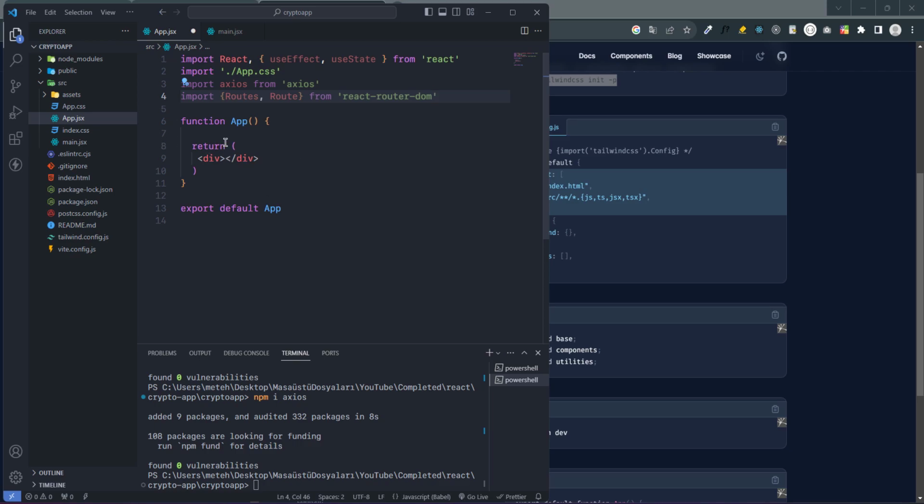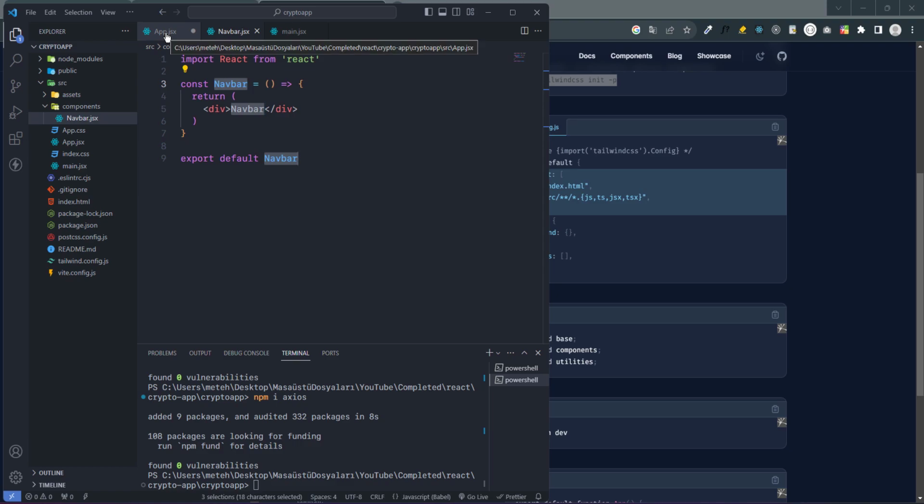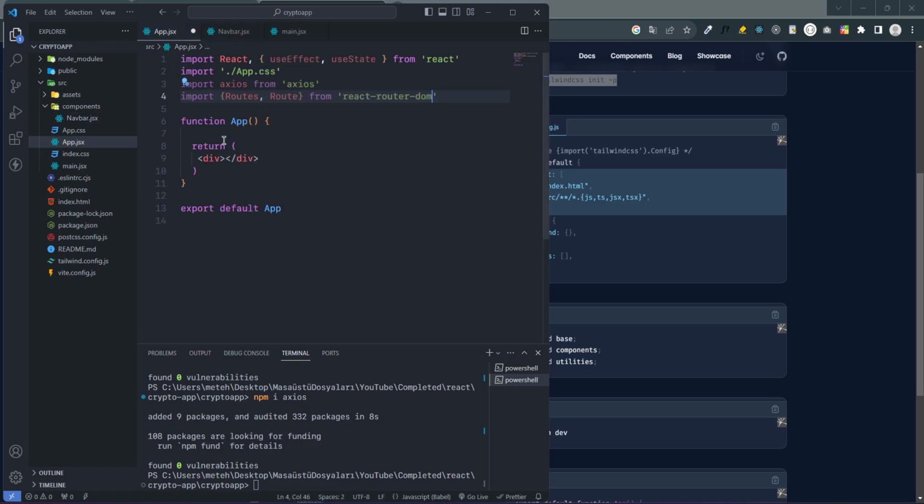I create a folder called components in the project, and in components I create the Navbar.jsx. Then let's create our file with rafc. Okay, after that, I switch to App.jsx and import Navbar.